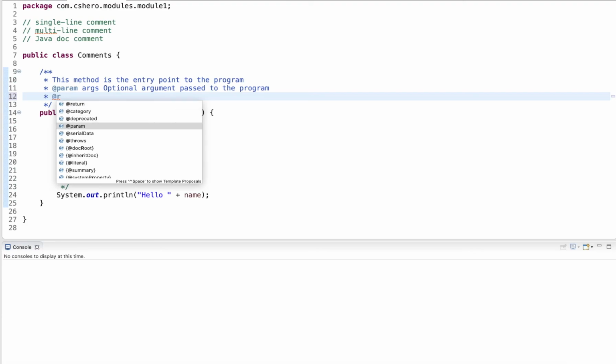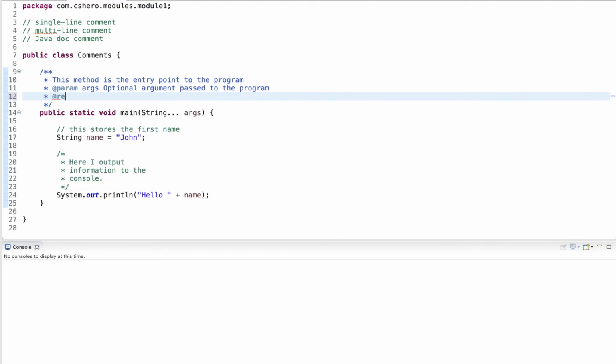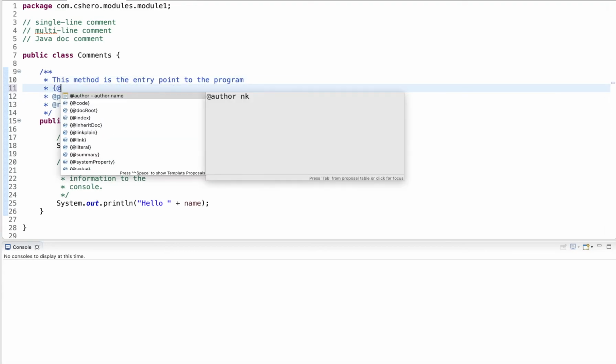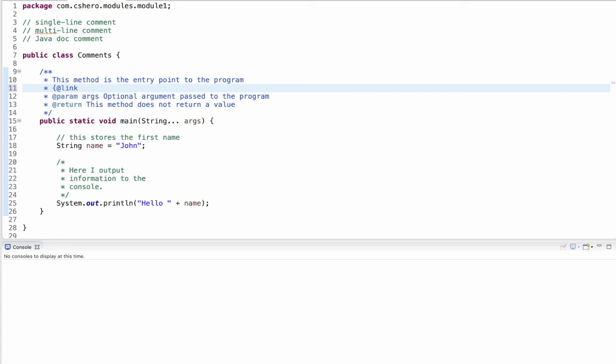We can see here a bunch of lists, add throws. There are links. I don't think they're listed here. So if I do add return, I can describe this method does not return a value. And I can also have links. So I could have add, and let's say I want to have a link. I could link to another class. If I have a large program, I can link to other parts of the program.